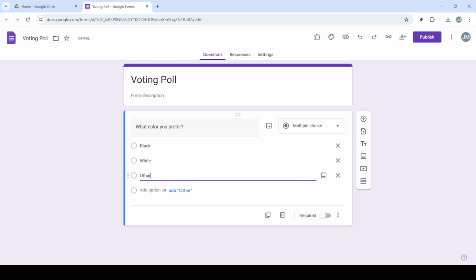Right below your question, you'll see response options. Click on the drop down menu and select multiple choice. This option is ideal for voting, allowing participants to choose a single answer from a list. Now it's time to populate your list with options. Here you'll add the choices you expect your respondents will be voting on, like pepperoni, mushroom, cheese, and so on. Feel free to get creative or keep it straight to the point, whatever suits your poll's goal.